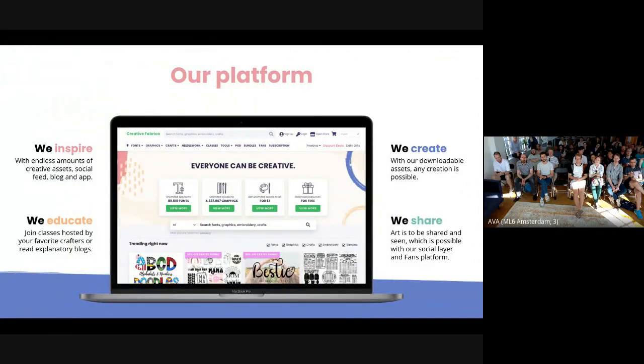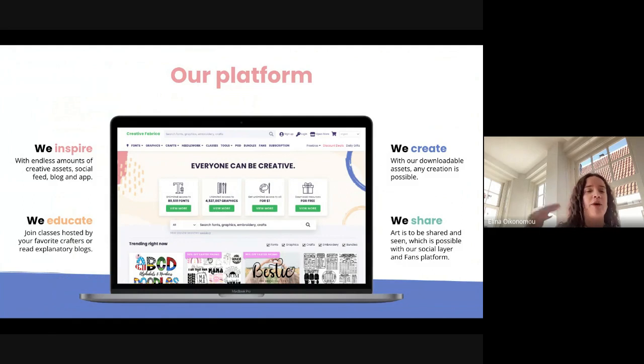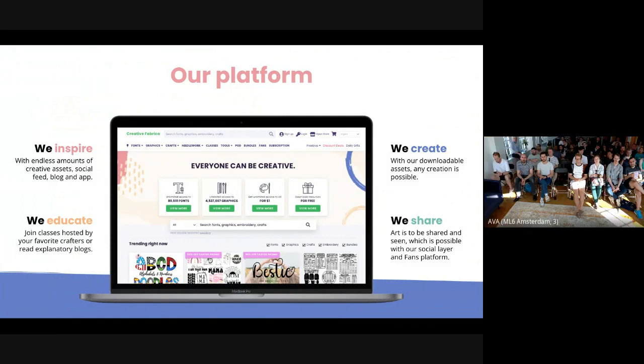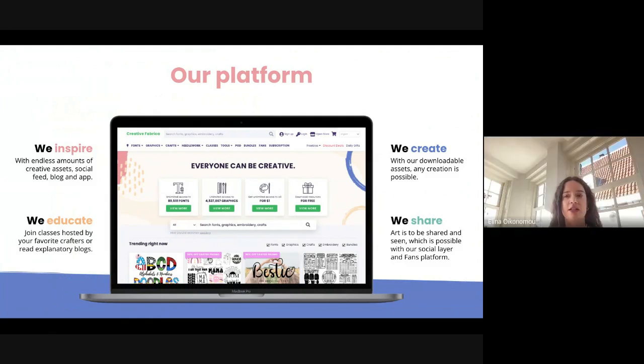So a bit of our platform: as I said, we try to be there on the journey of creative people from the beginning. We inspire them, then educate them, then help them create with the tools, give them access to all the assets they need, and also platforms where they can share their creations and communicate with each other.